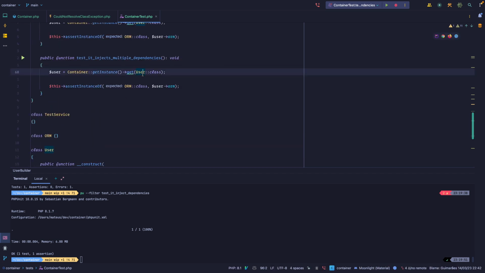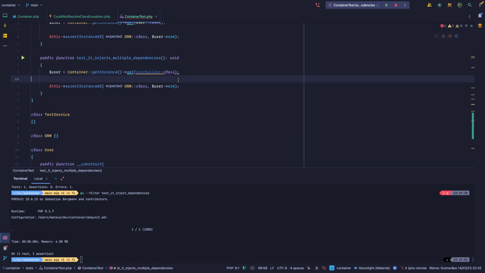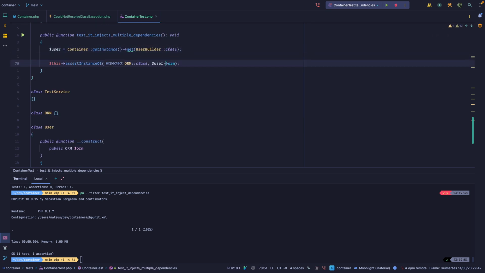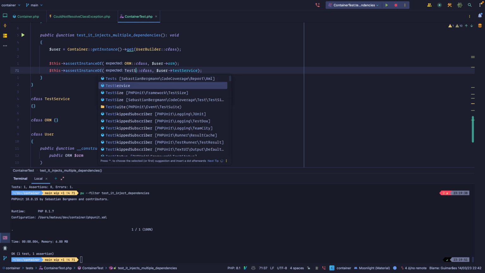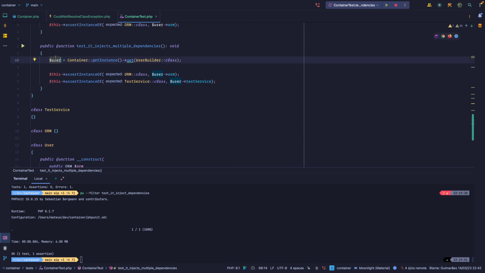And we want to get a user builder, right? So user builder like this. Oh, it was missing a colon. And we want the ORM to be that, and we want the test service to also be test service like this. Call this user builder. All right, so we have one more test to play with.